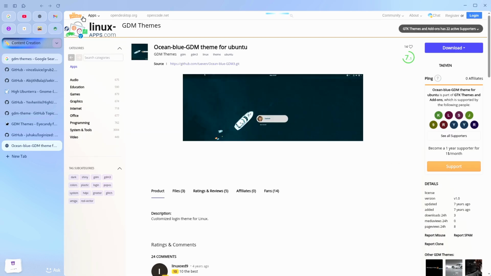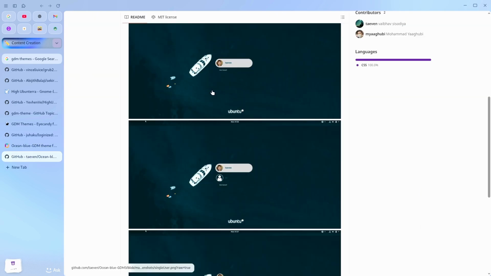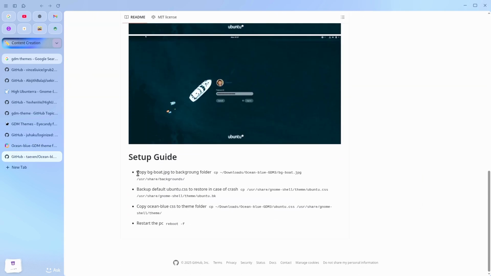Now I'm on Pling. It's just like GNOME themes. Go to the source and now, these are looking really nice. So how can we do that? We just need to copy the background image. Okay, so it's a little easy, but I can tell you that there's an even better way.